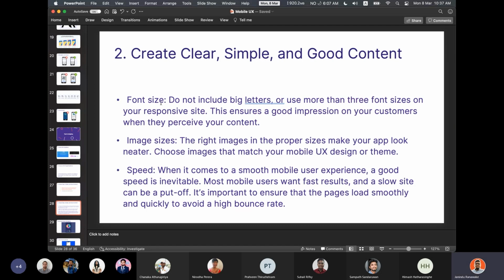You need to consider the font sizes. If you have a typography guideline set up in your product, you have to have mobile typography separately and desktop typography separately. That's how you have to manage the font sizes, right? And image sizes as well, right?